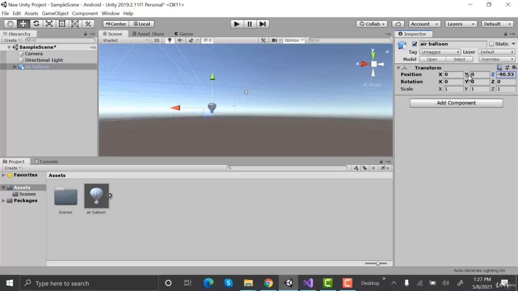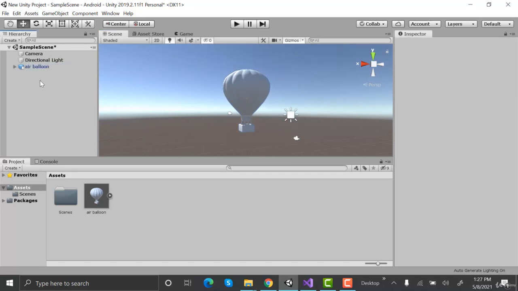Let's reset our object's transform. In order to focus on the object in the screen, we will select the object in the hierarchy and press the F shortcut key on the keyboard. It will take us to our object if it is lost somewhere in the scene.